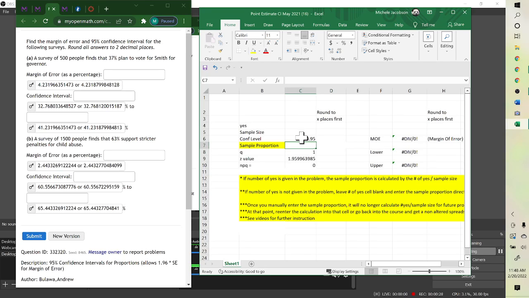And it says a survey of 500 people. And the proportion that plan on voting is 0.37. So your margin of error is right here. Now they want these in a percent, so you multiply these by 100. So this is your margin of error, 4.23, and these are your upper and lower. And again, remember, you'd multiply them by 100 because they want the percent.